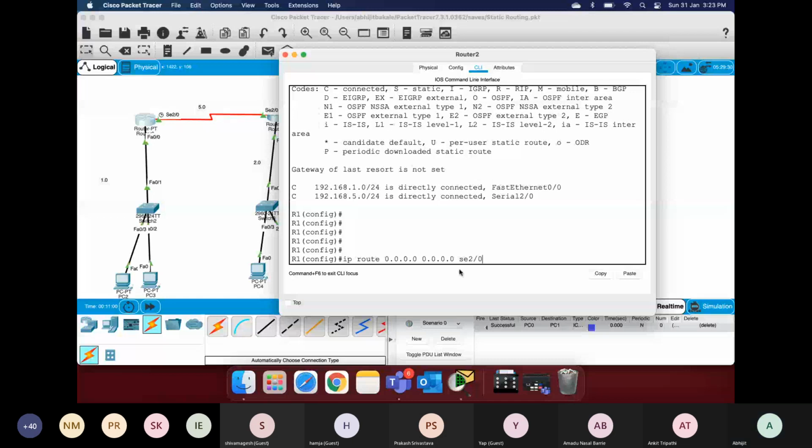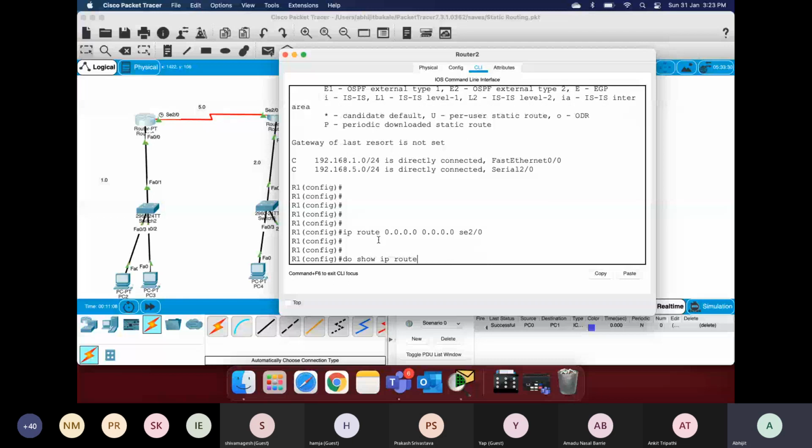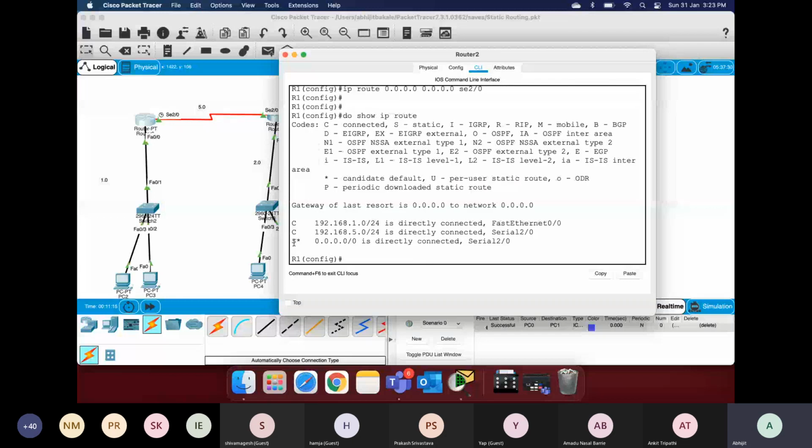Make sense? Now when I hit enter, you can check do show IP route, and it says that my static default route has been added. When you see it, it is not just S for the new route that we have added, it is S and an asterisk. So this indicates that it's a default route. And what does this default route mean?